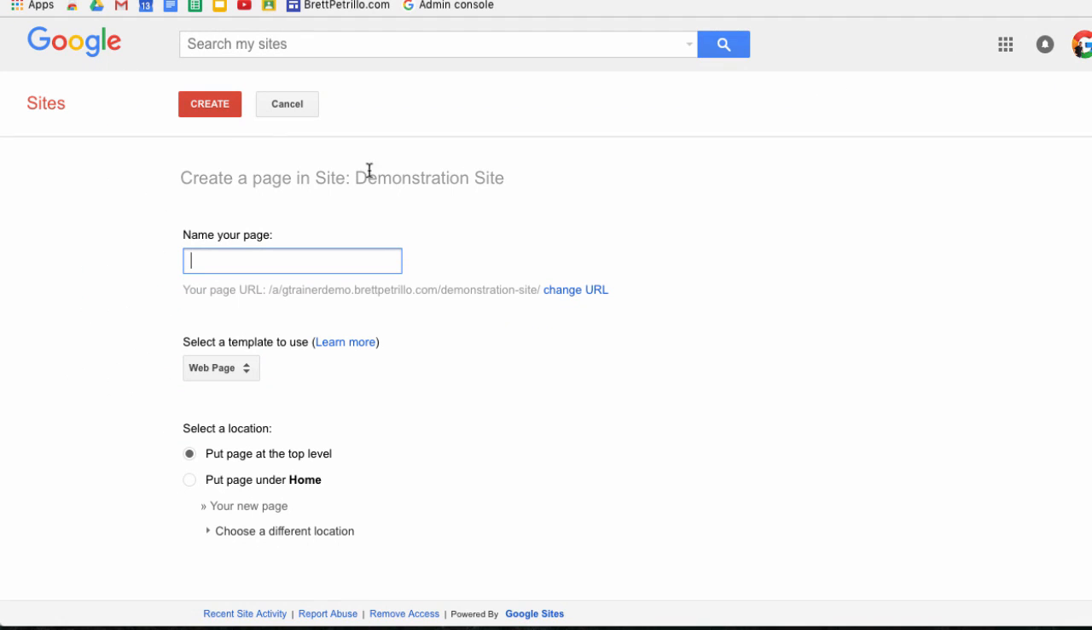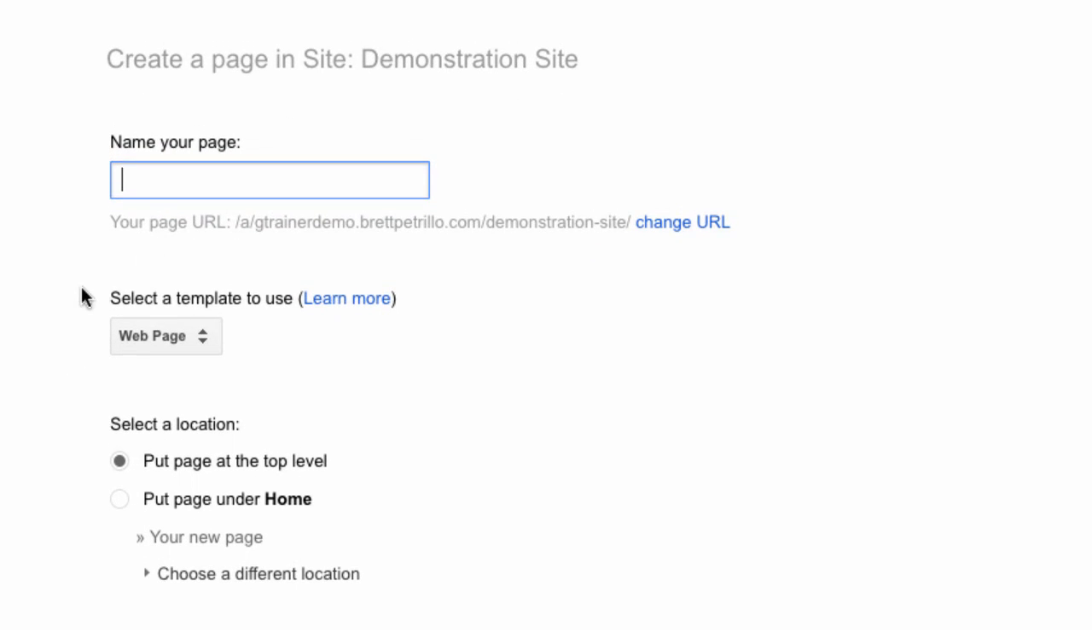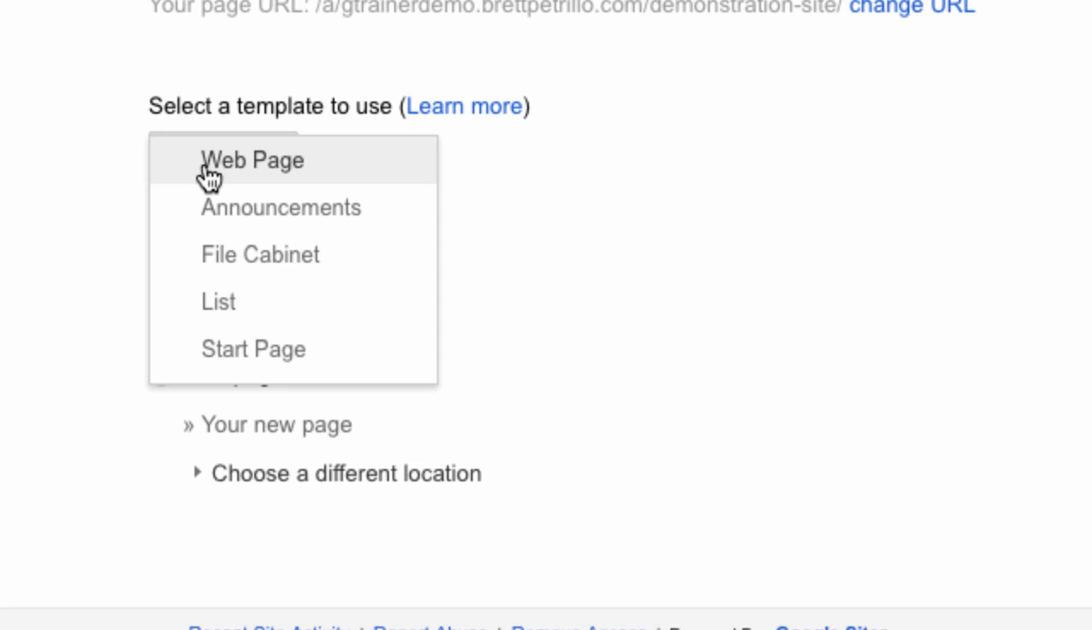And similarly, I get the opportunity to name my page. And this section down here is unique to the classic version, where I can choose a template for my page. I can, as the default suggests, just have it as a regular web page template. Or I have 4 other options.